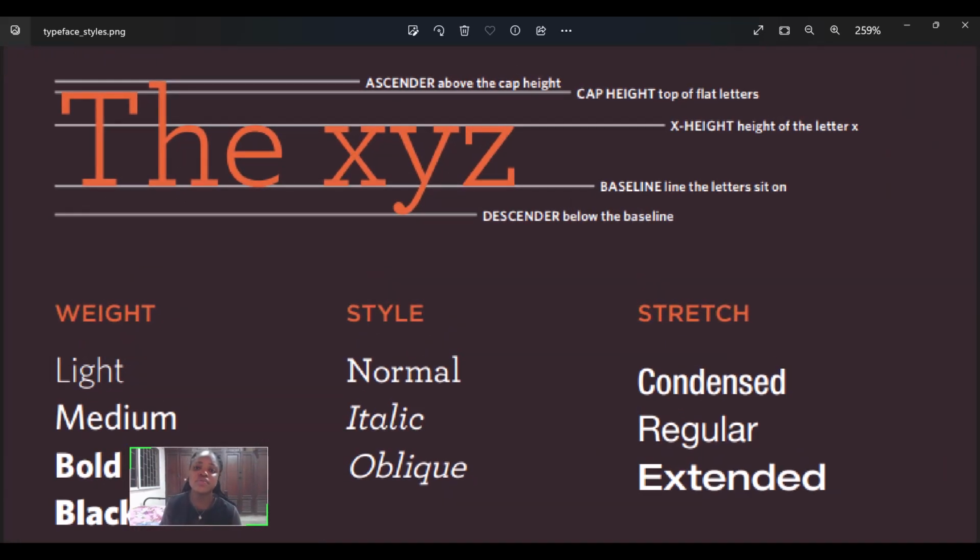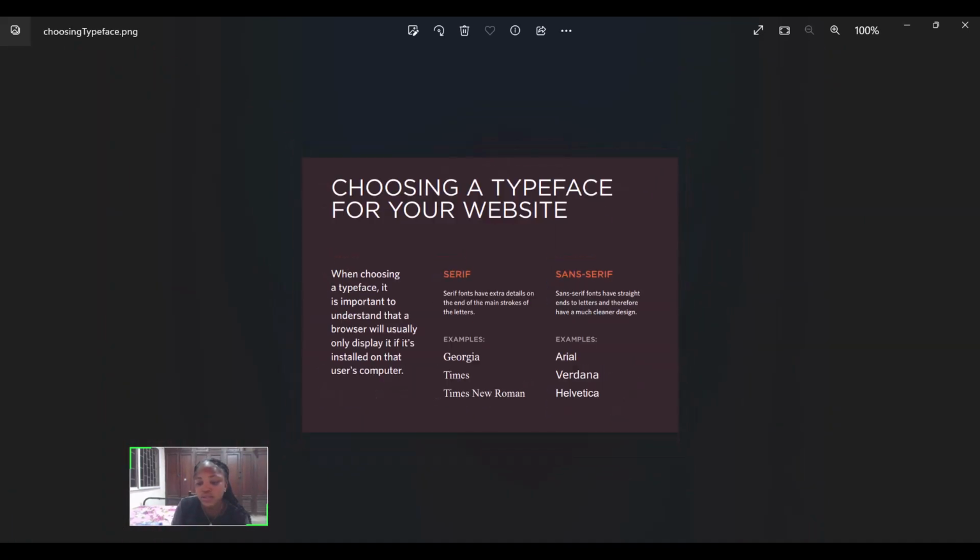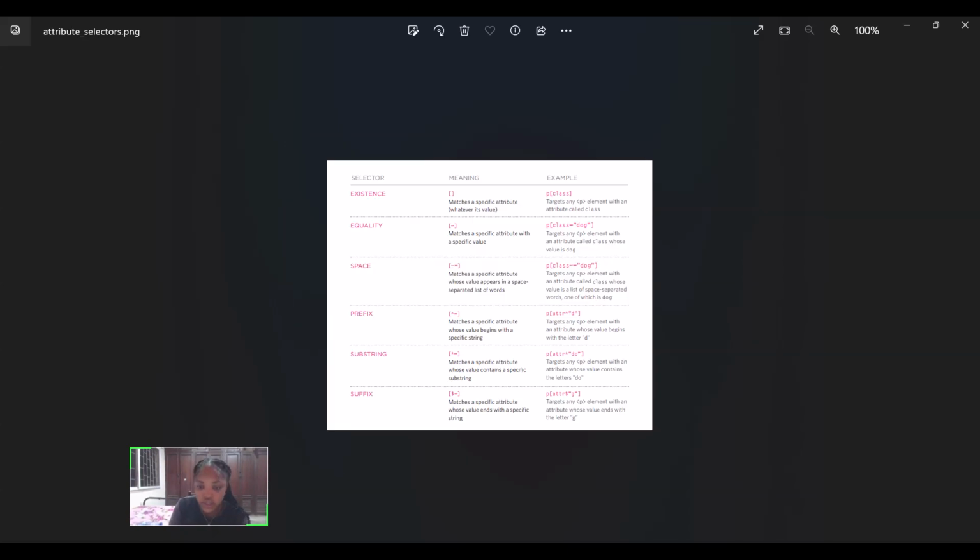Okay, this image here is trying to explain how fonts look and the different components in it. The first one you can see there is the ascender above the cap. The one that comes from the T is cap height, the top of flat letters. Then the remaining part is the x-height, the height of the letter x. Then the baseline is the line the letters sit on, and the descender is below the baseline.